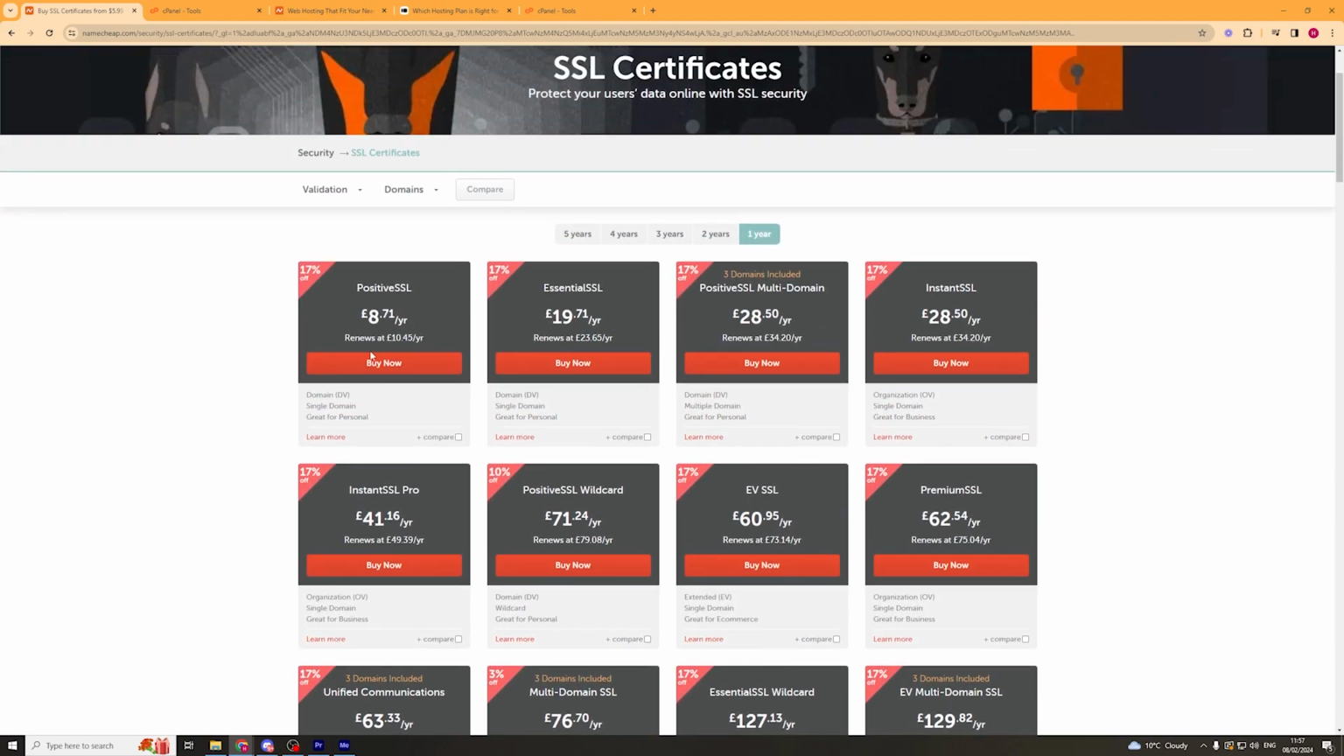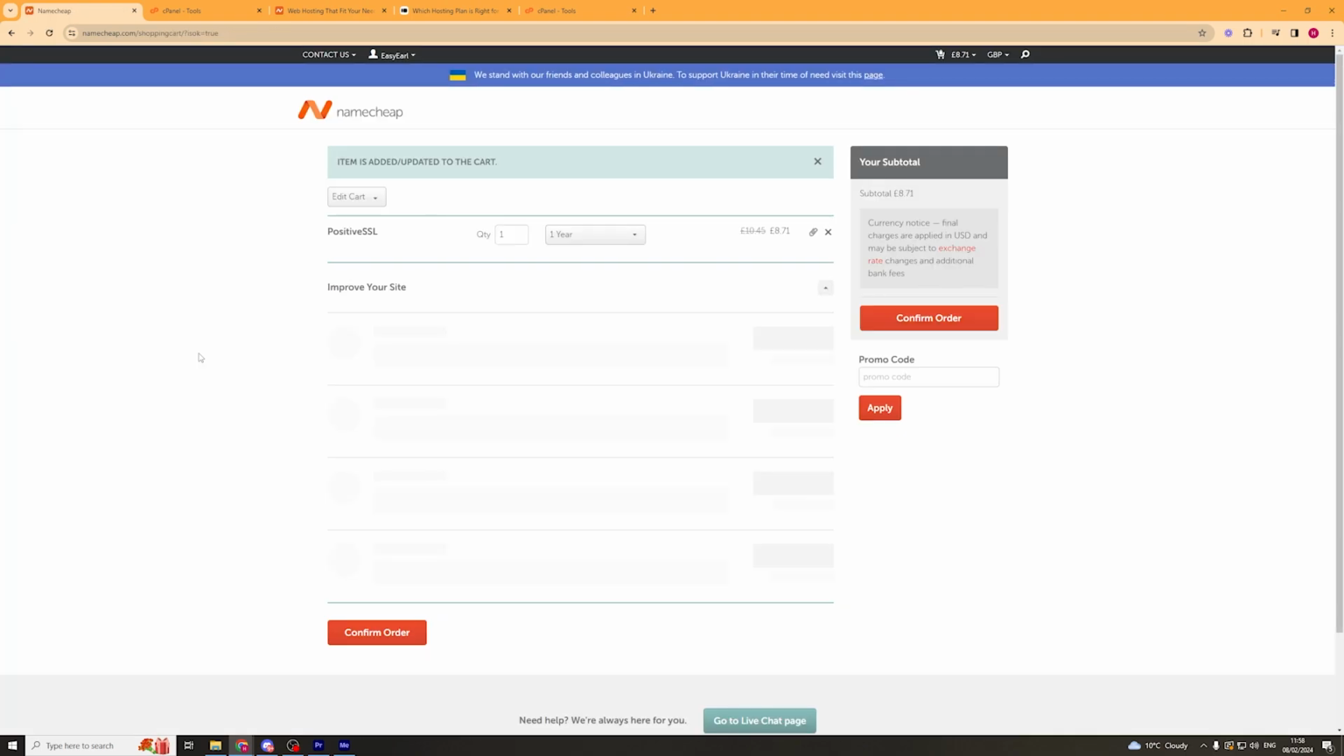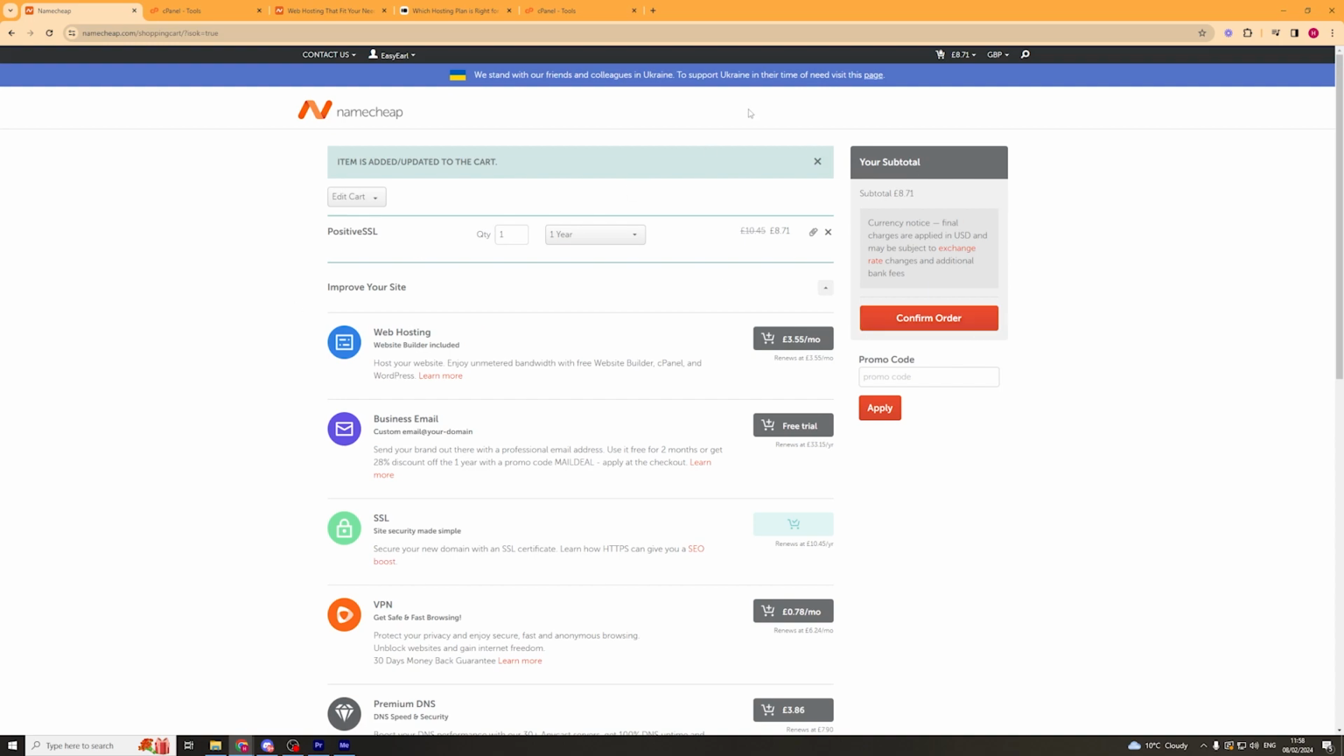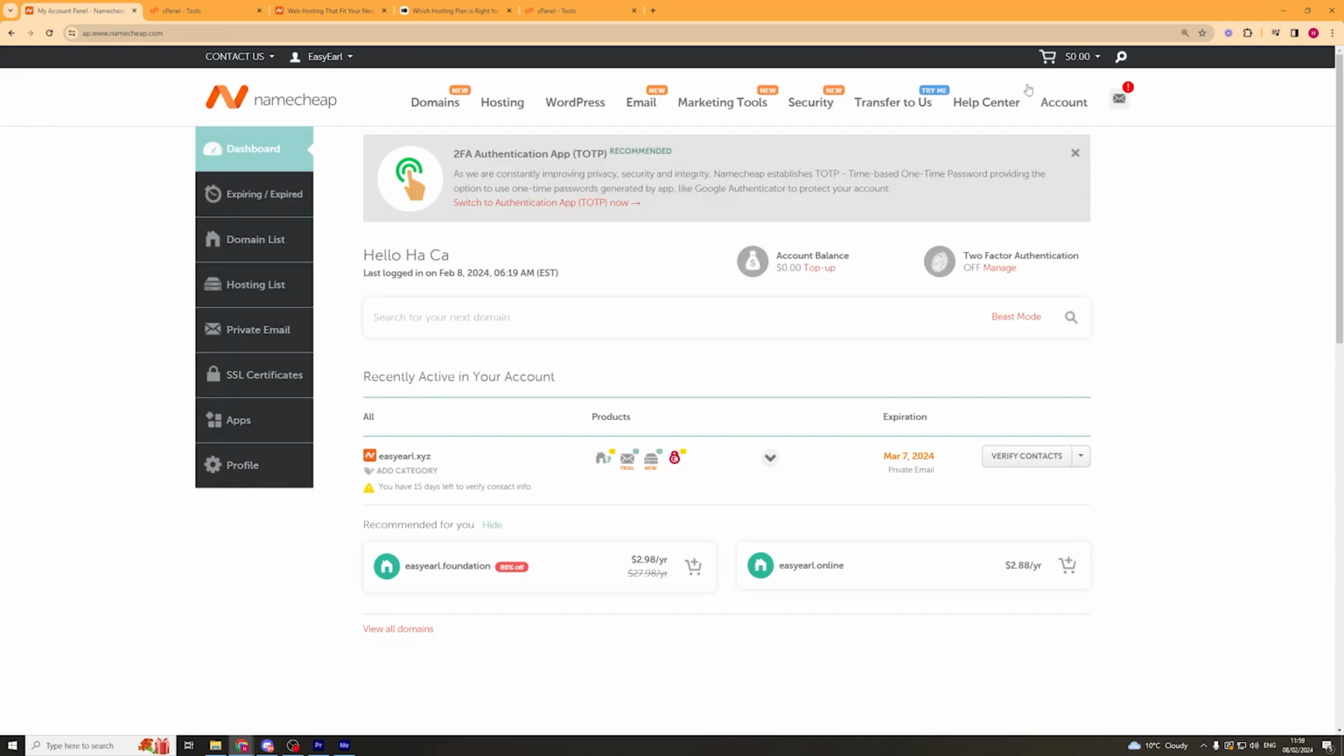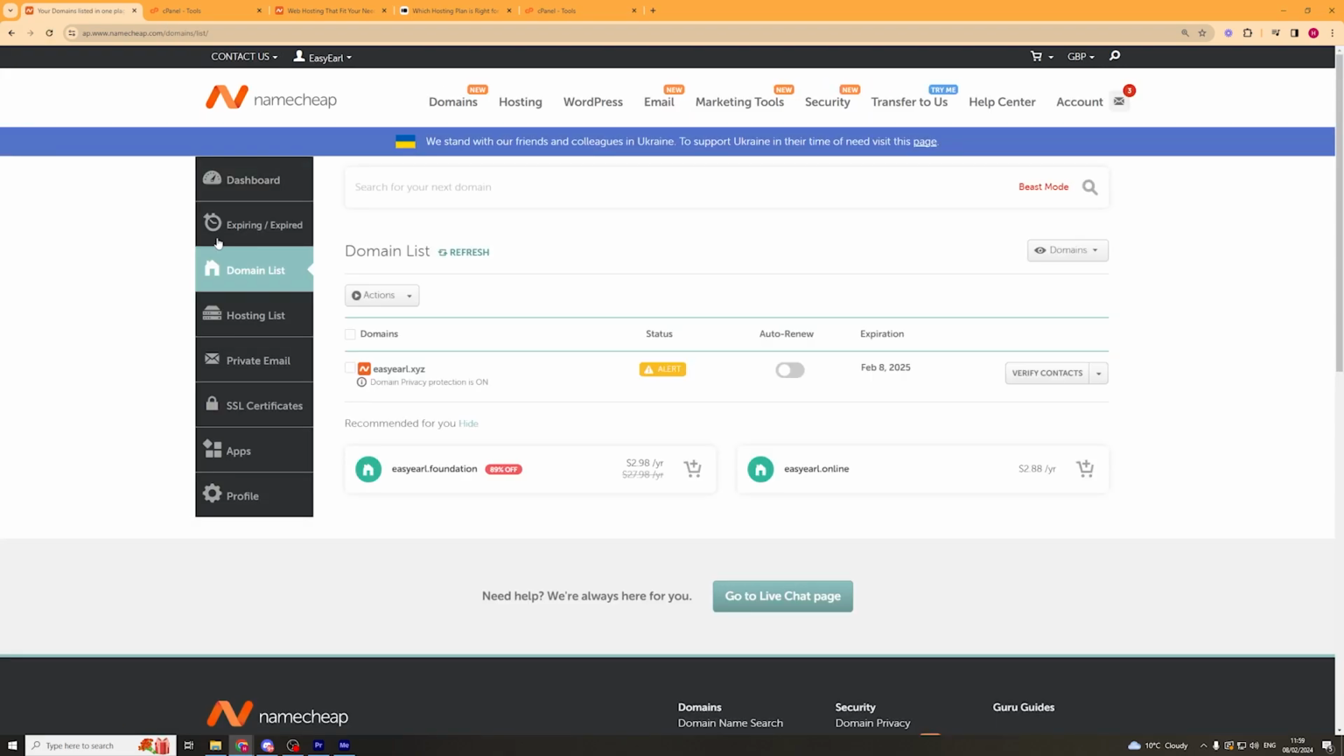the cheapest one. So I'm going to click buy, and then I'm just going to go through the process of actually purchasing this. So it's only £8.71 for the year. So now that we've actually purchased it, we can go ahead and activate it. And to do that, we want to go over to domain list.